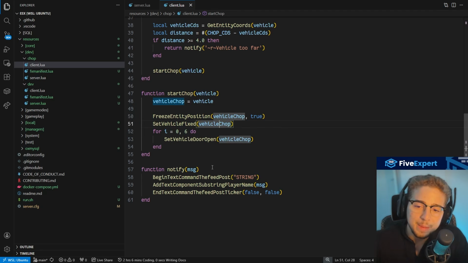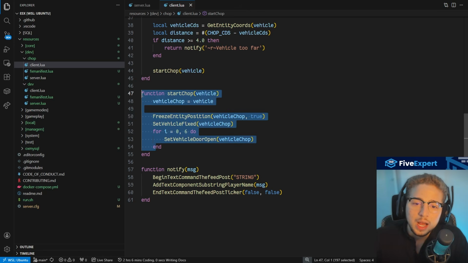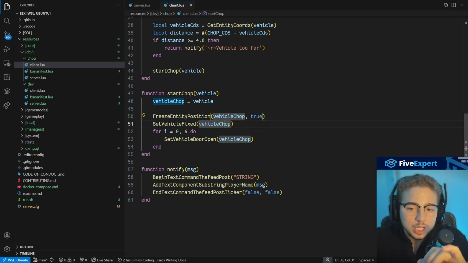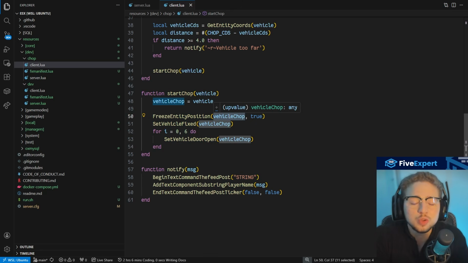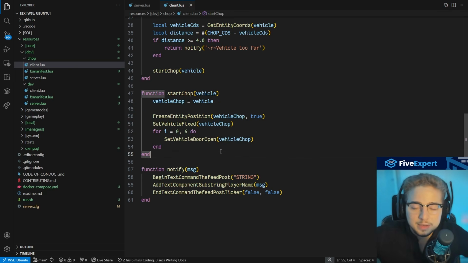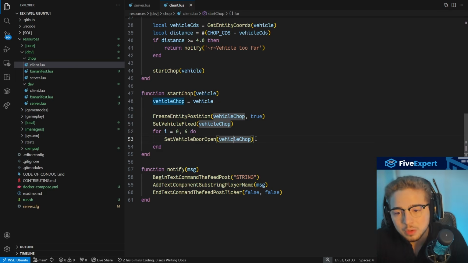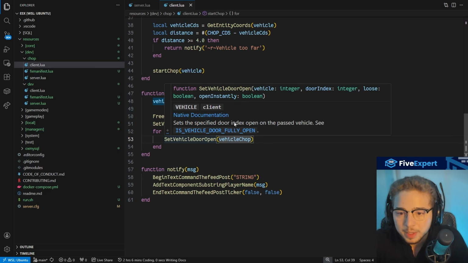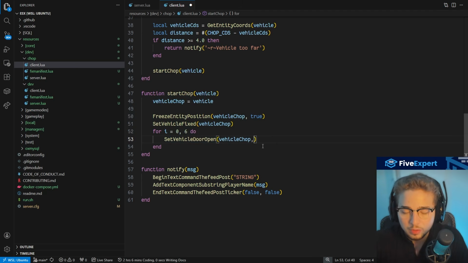But basically in this context right here, we should give the information to the person that is reading the code that we're now gonna deal with the vehicle chop variable, because we need to use exactly this variable until the end of the chop, until the vehicle is deleted and then the variable is nil again. Okay, so that's just a semantic thing, it's not a rule. So we're gonna set vehicle door open, vehicle door index, open instantly. Open instantly, I'm gonna put false.